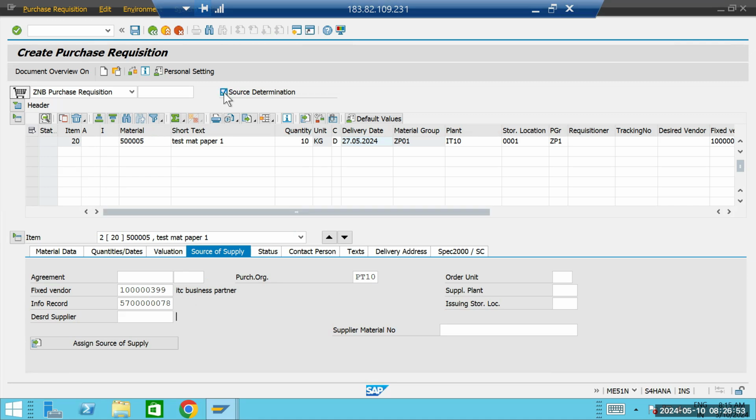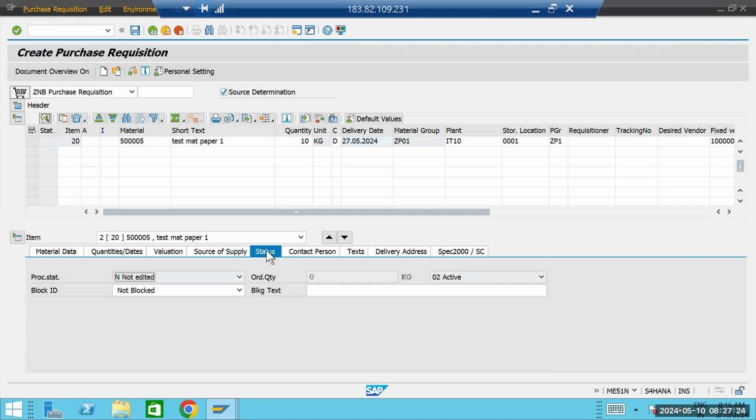If you are selecting the source determination, it will automatically determine the source. If you are not selecting the source determination, you can come to the source of supply and click on assign source of supply. If you have made someone a fixed vendor or regular vendor, it will automatically take it. If it is not taking, it will show you different kinds of vendors, and you have to select one. Okay, so this is basically assign source of supply. Next one is status.